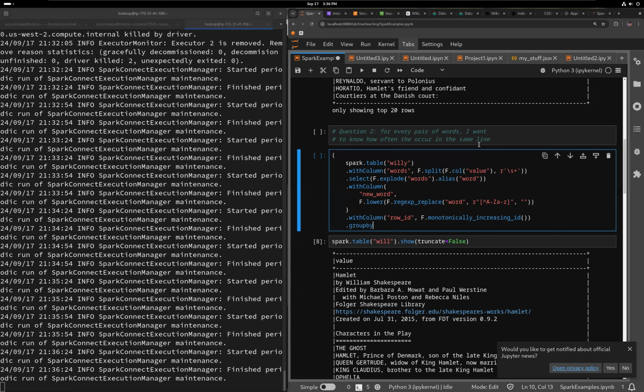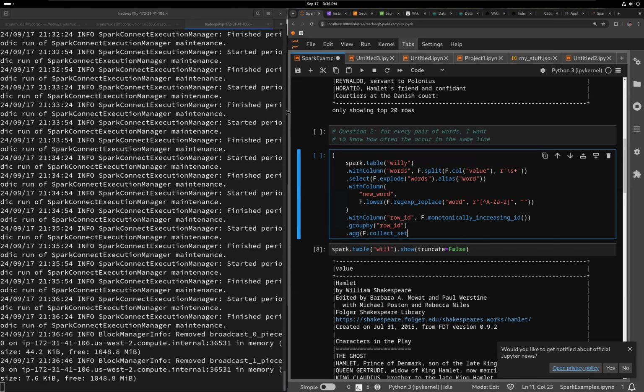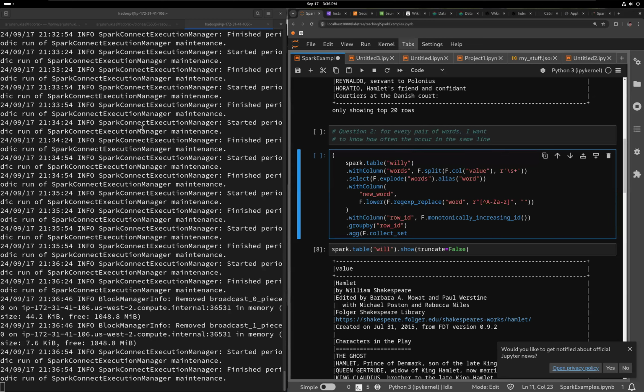We would do a group by row ID. And then we can aggregate. And then we can say collect set. Now collect set is a Spark aggregate function that will take all of the values in the column that you're aggregating on and produce an array of unique values. So the output from this function is we don't have any repeated values in this array. So it only collects unique values in an array column.